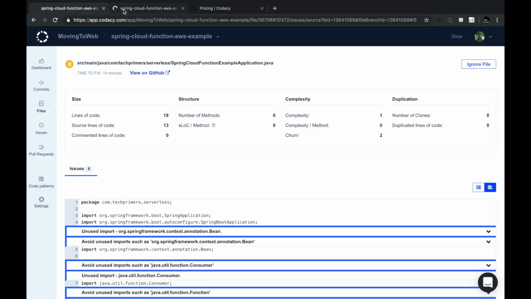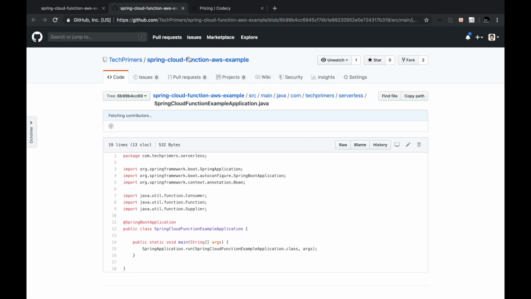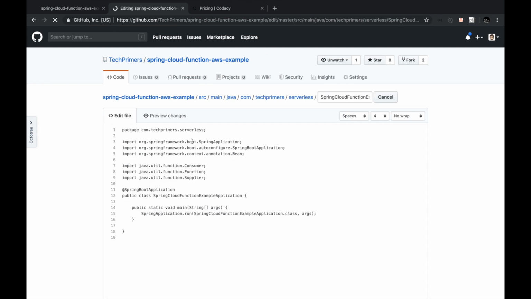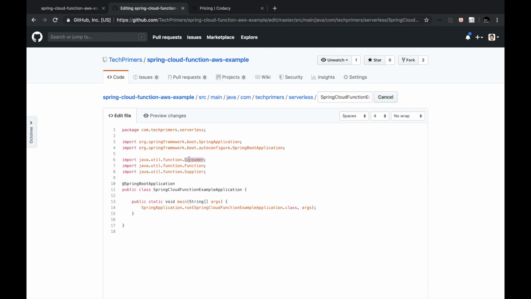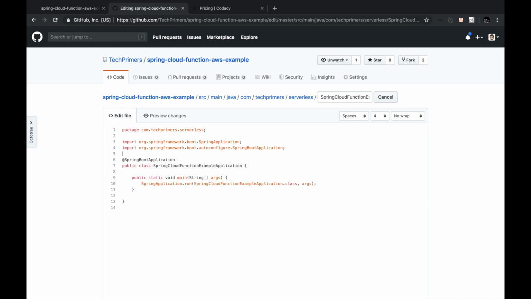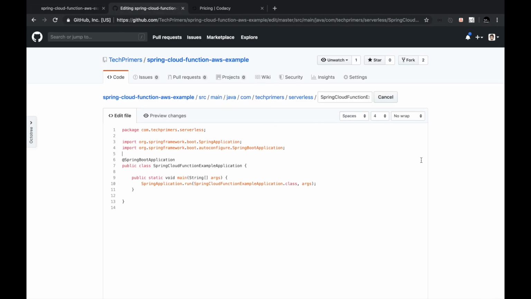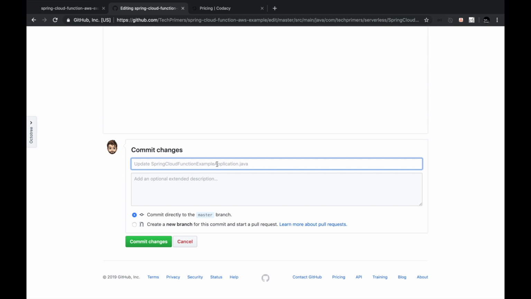Right now it says 4 unused lines are present. I'm going to change that to 0. So I'm going to fix all the unused imports in this particular class and let's see what happens. I'll click on the edit option and I'll remove the bean. I'll remove the function, consumer and supplier because I don't need them. That's it, right? So we had 3 plus 1, 4. Yeah, we removed 4 imports and let me commit this back.